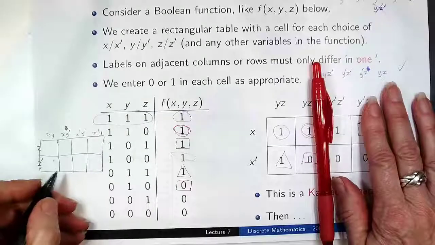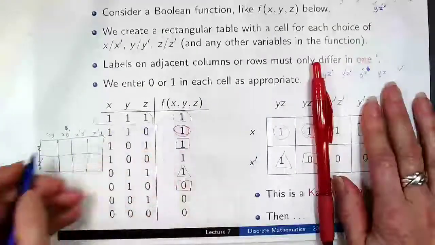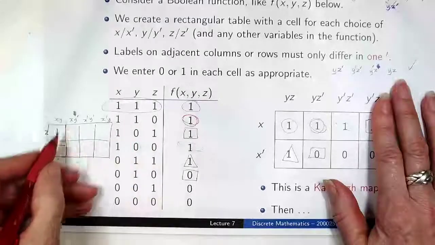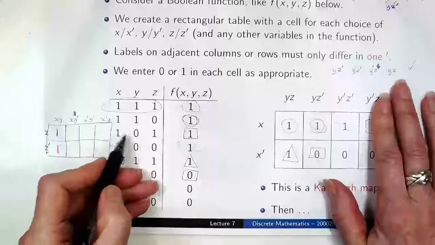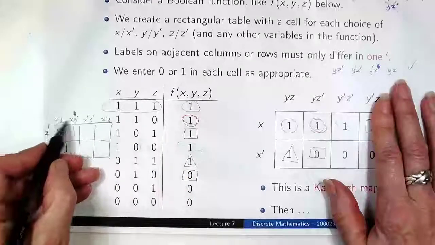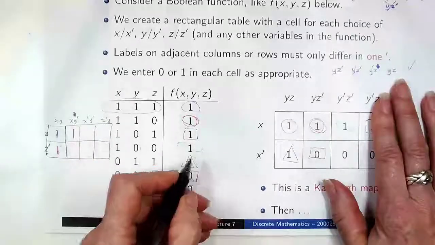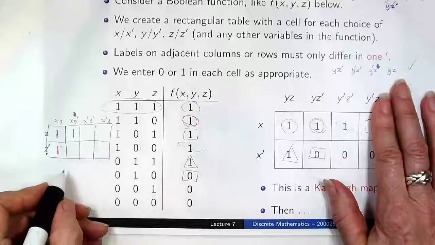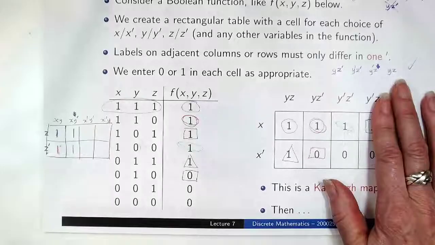Okay, let's fill this in. XYZ, there's a 1 if we've got XYZ. We've got a 1 if we've got XYZ dash. We've got a 1 for XY dash Z. I've got a 1 if I've got XY dash Z dash.